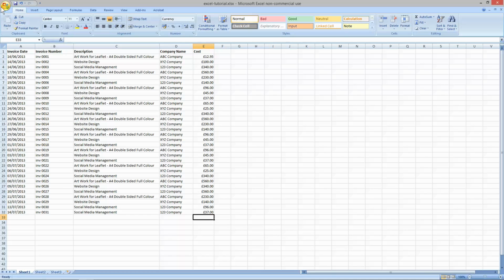Okay, let's just save this work. Now, another great feature of Excel is something called auto filters, and I use auto filters quite a lot.